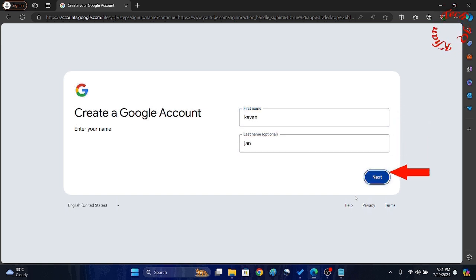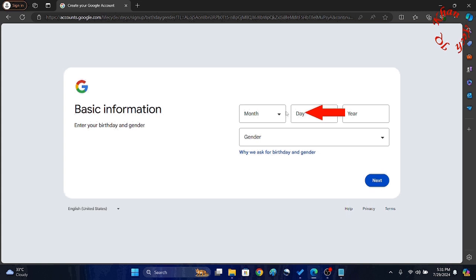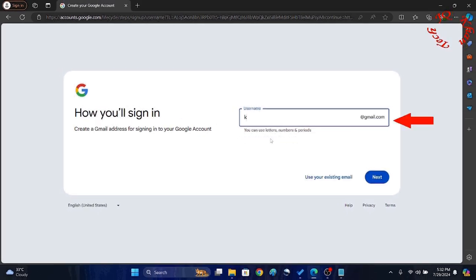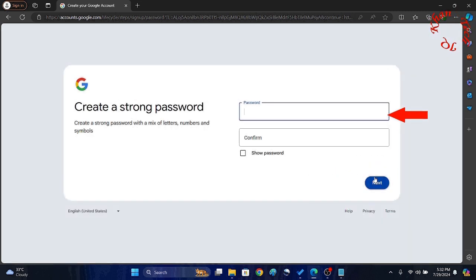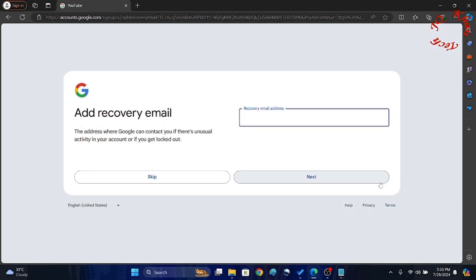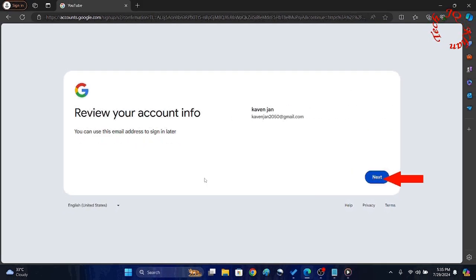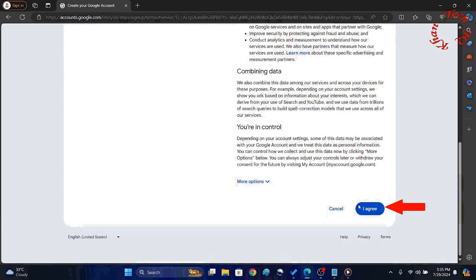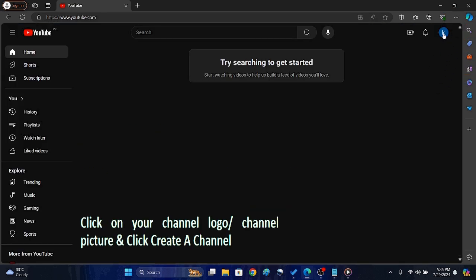Now feed your first name and last name, click next. Day, month, year of your date of birth and gender obviously. Click next. Get a Gmail address, click on it and it will create a Gmail address for you. Feed the password, repeat password, click next. And this part, recovery email, is placed at the end, so from here I am going to skip it. Click next and click next. Now click agree and your channel is ready.